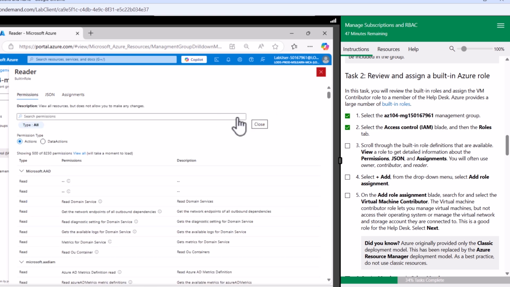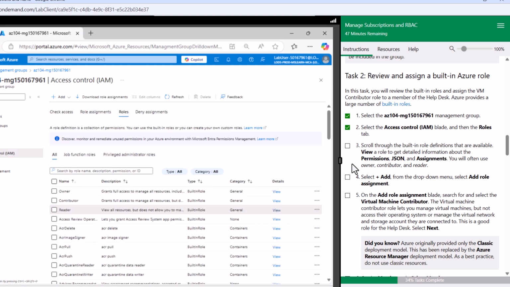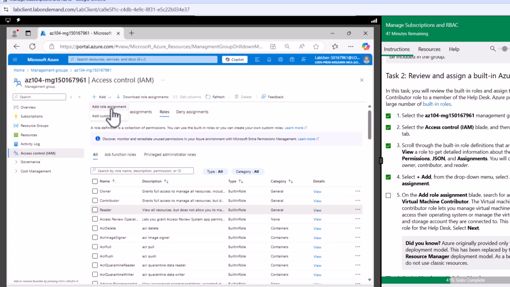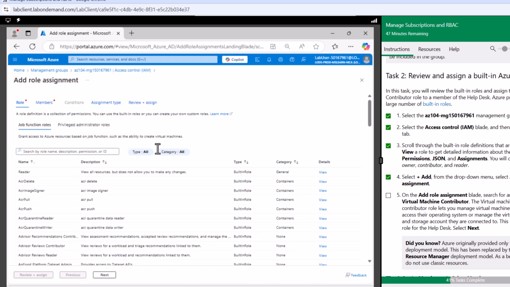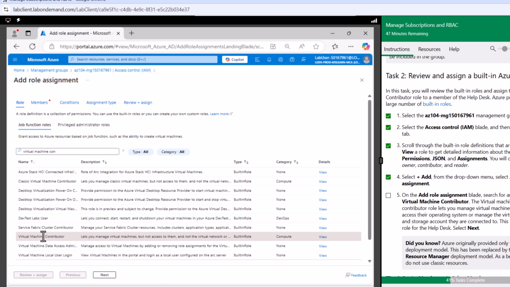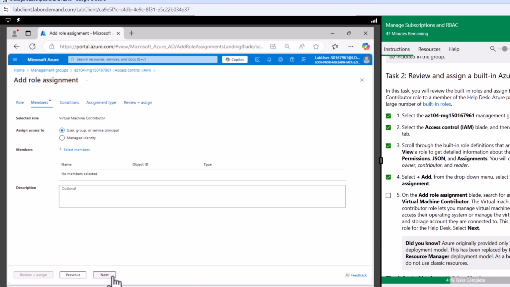I'm okay with this. I do not want to check all the roles right now, but what I want to do is an add role assignment, and that is where I'm going to click on this add option, and I'm going to click on add role assignment. In the add role assignment, I'm going to focus on a particular role, virtual machine contributor. When I search for this, you can see I have the virtual machine contributor role in this list. So this is the one, and I'm going to select that and click on next.